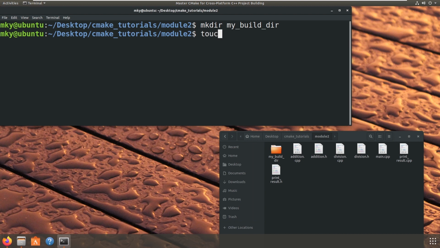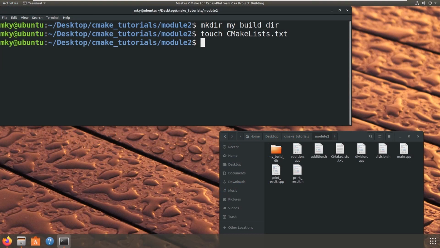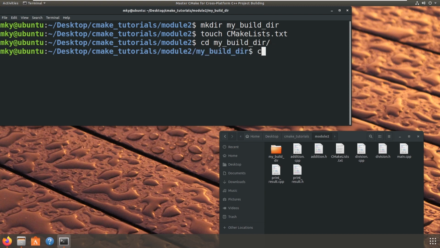Also, let us create an empty CMakeLists.txt file in the top level directory of the project. The top level project directory is module 2 here. Now, we are ready to run our first CMake command. We will navigate into mybuild.dir and then run the CMake command using double dot argument.